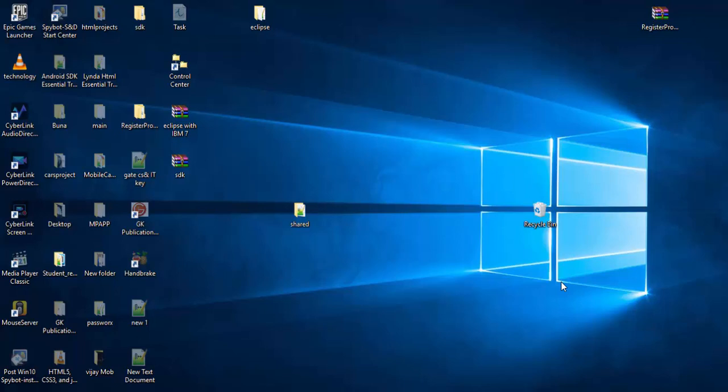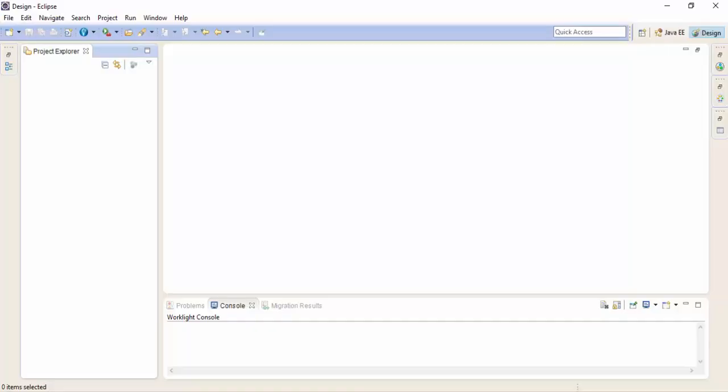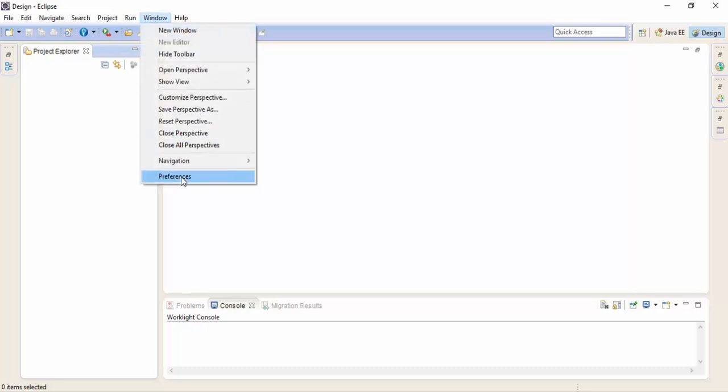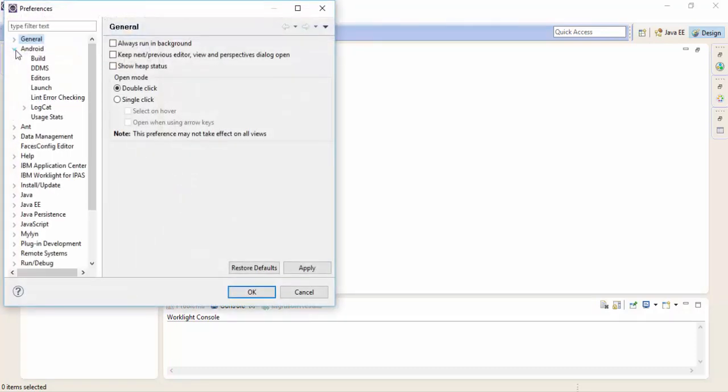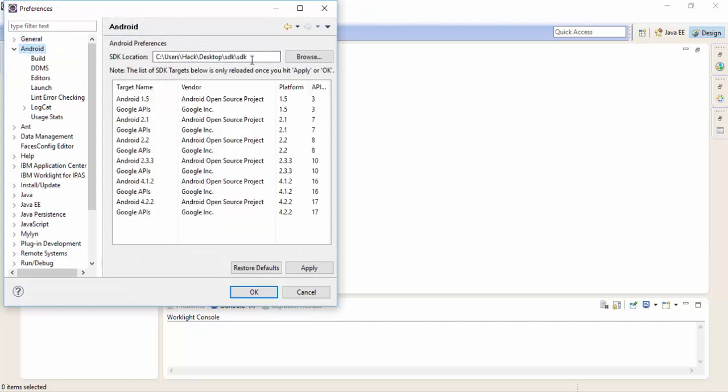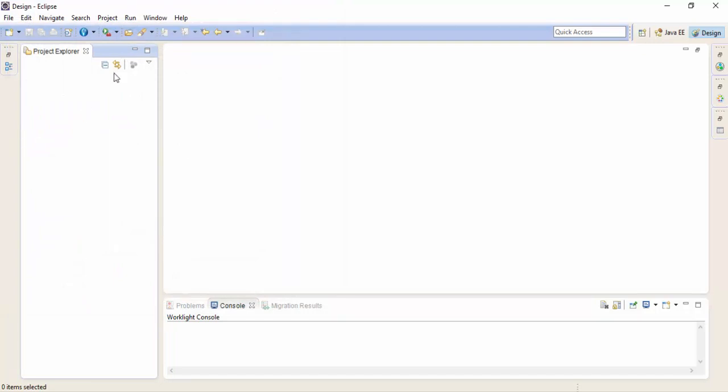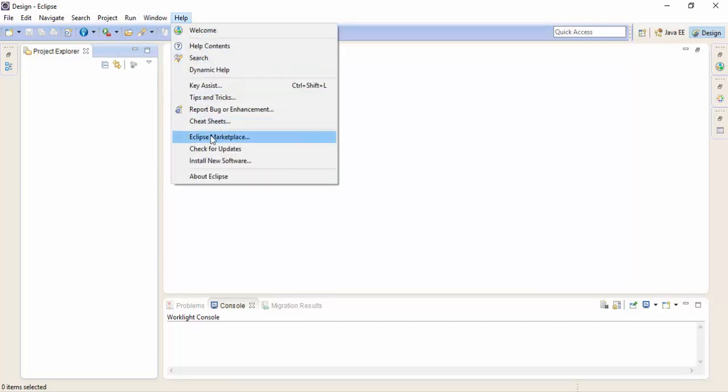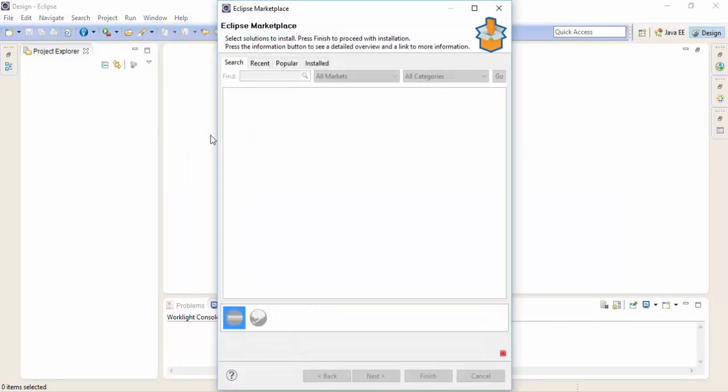So let's get started. The prerequisites that we require are Eclipse IDE installed on your PC, and then we have to have the Android SDK with the latest version. We have to provide the SDK location here, apply, then hit OK. And now the final thing we will be requiring is to go to Eclipse Marketplace and install IBM's Mobile First plugin that is available for Eclipse IDE.